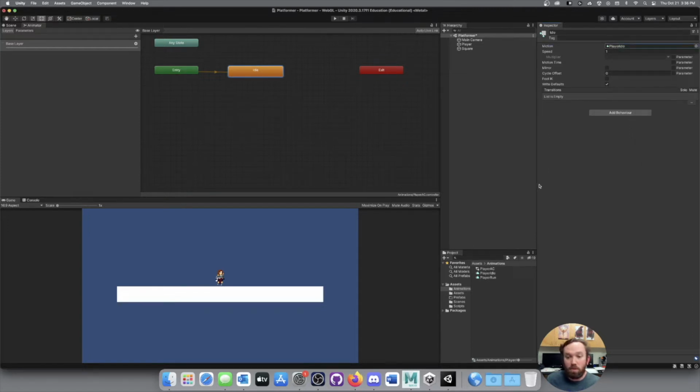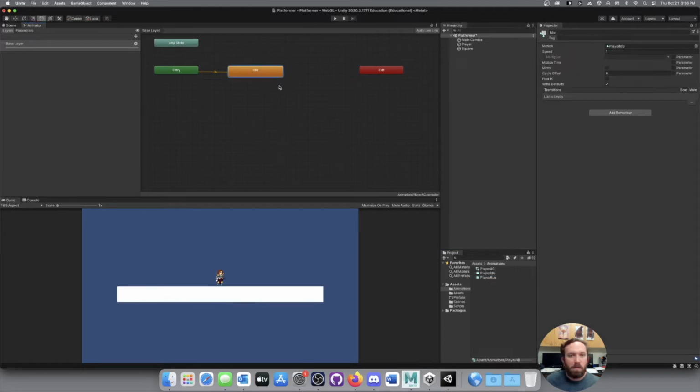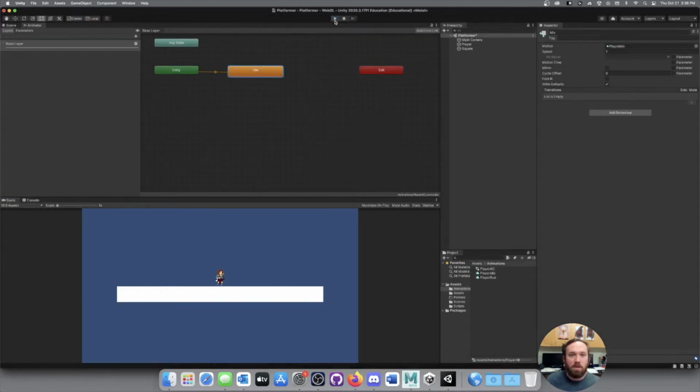Another thing we need to do before we go any further is we need to loop these animations. We want them to keep playing. So from the project window, select each one and put a check next to loop time. And so now if we play, we should just have our player standing there idling. Excellent. But if we move, then she still just stands there. So let's get her animating.